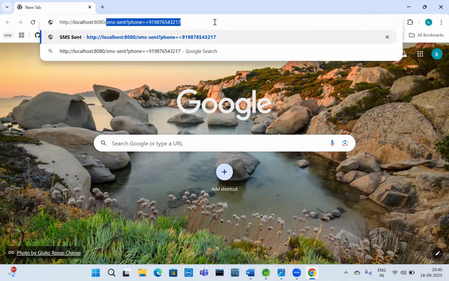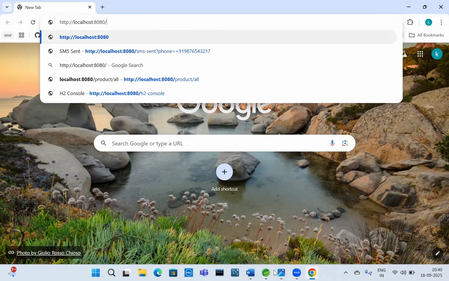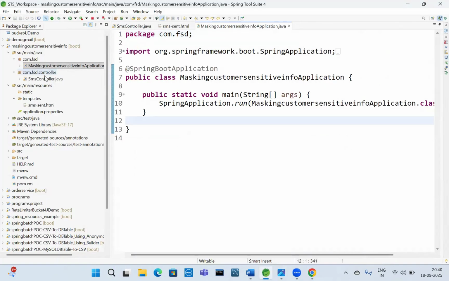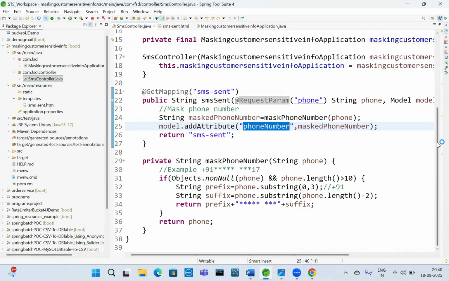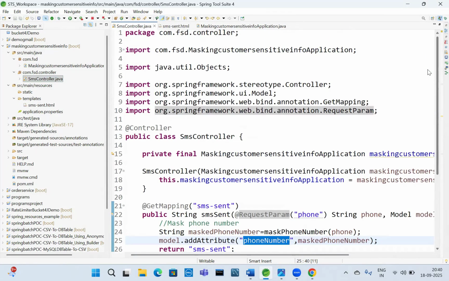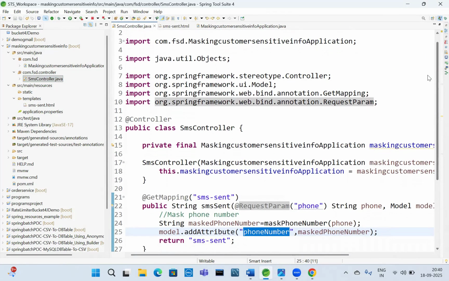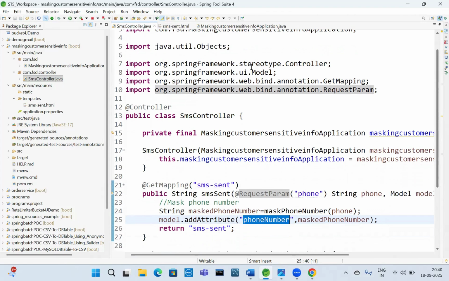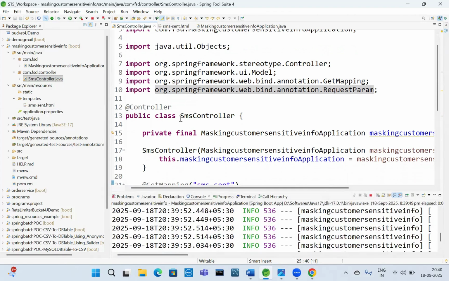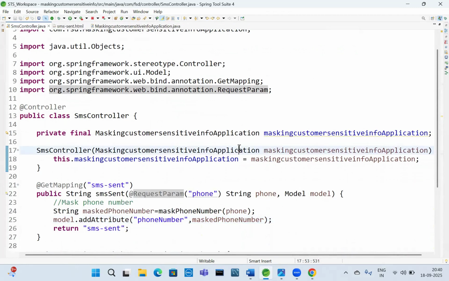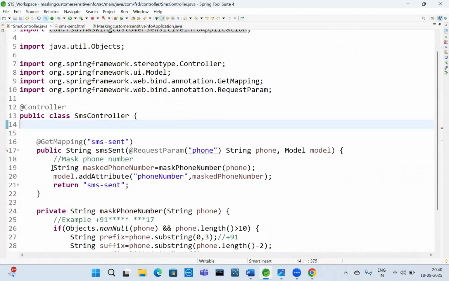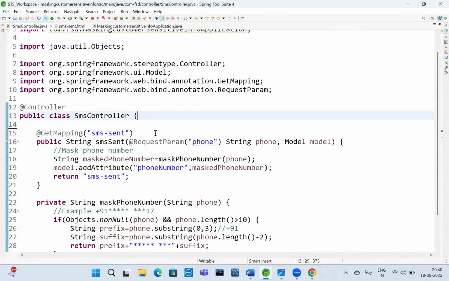Let's remove the path. I have not added any class level path. These are not required. I don't know why it is added. So there is no class level path, just the method level path is there. This one.